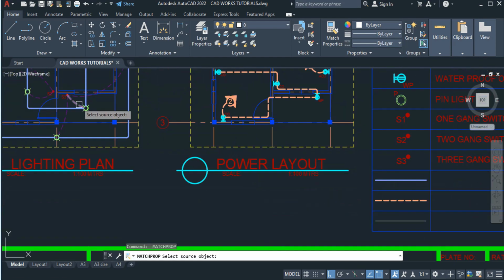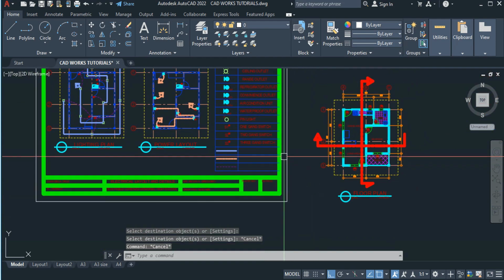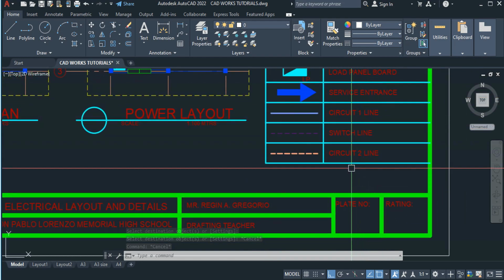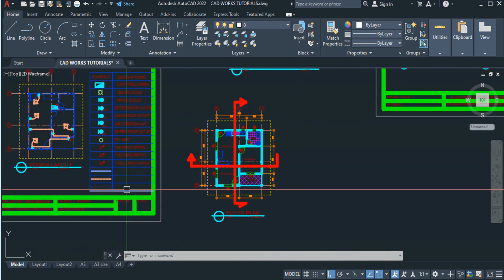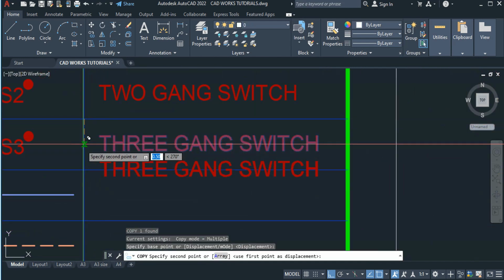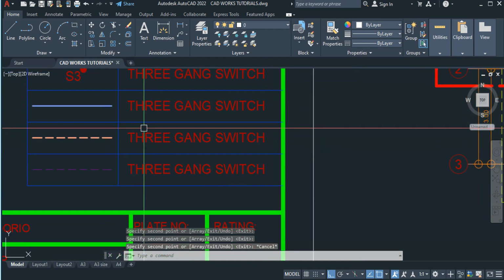Then this. Okay, so there are proper descriptions here. We have here circuit 1 line, switch line, and then circuit 2. So there are other terms that are more proper here, the more exact ones. You may ask your engineer or your teacher. But for us, still we follow the manual way.